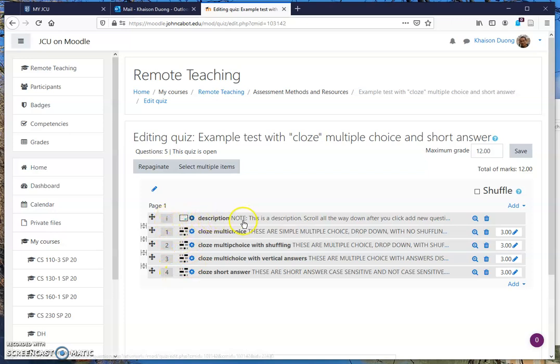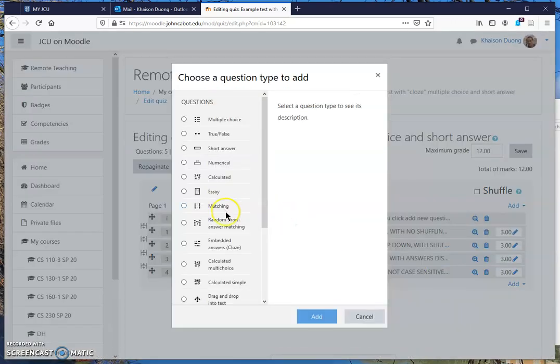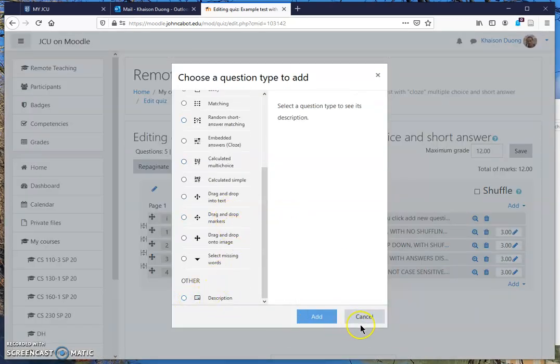And the first one was that description, where I had all that text talking about all the different types of questions with case sensitive, non-case sensitive, vertical, horizontal. That was that description here. And that just comes from adding new question. And you can go down here, you can add a description if you just want to write some text, some instructions or something like that.